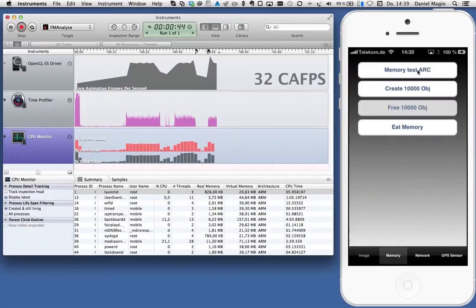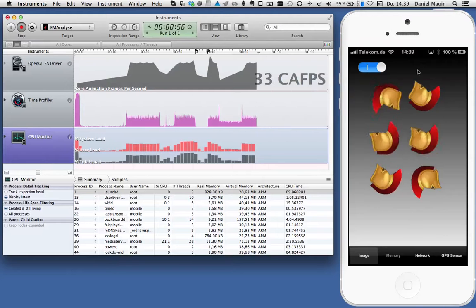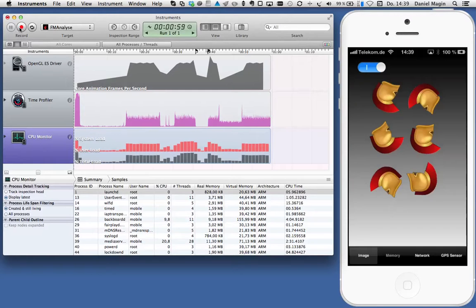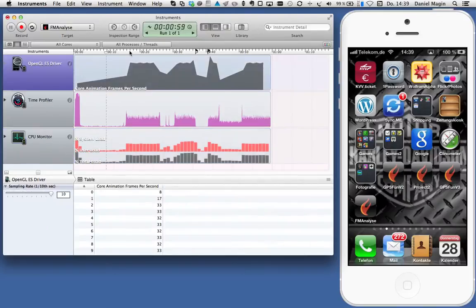And also if I go to this tab sheet, you see the FireMonkey framework is not rotating the helmets anymore, and now it must be coming up. You see also in the time profile the information, and in the CPU monitor. So I can stop the recording now, and you can go in here and see everything in percentage, what's going on.